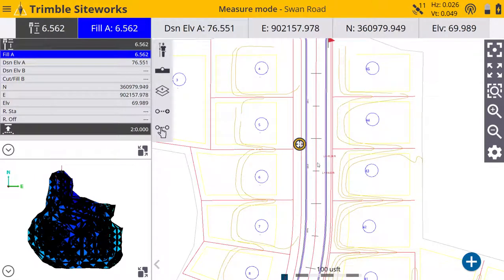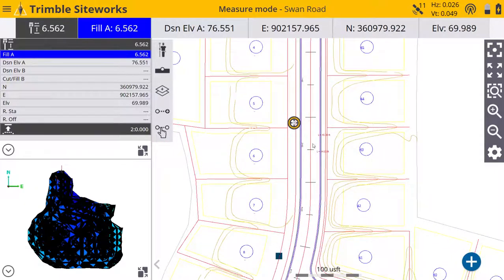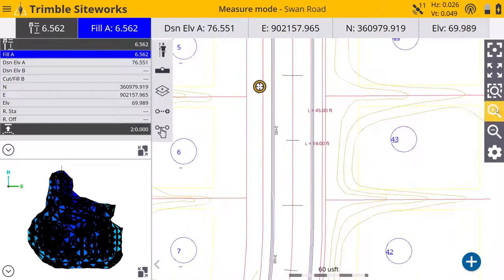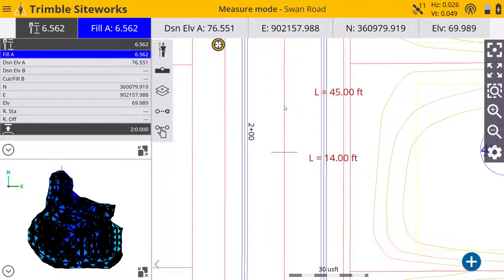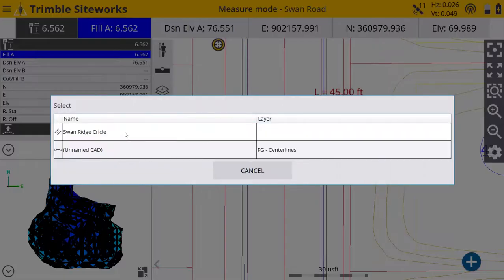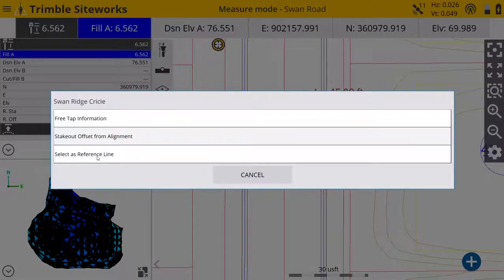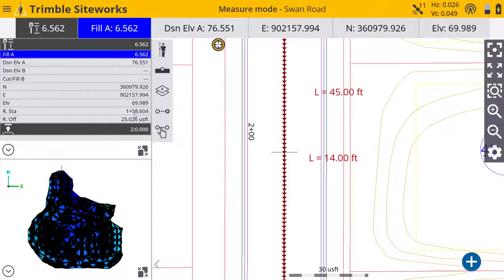I'm going to show you how to see multiple offsets inside of Siteworks. So I'm going to zoom in here and grab my horizontal alignment. I'm going to select that as my reference line. So as always, I've got my reference station, reference offset there.